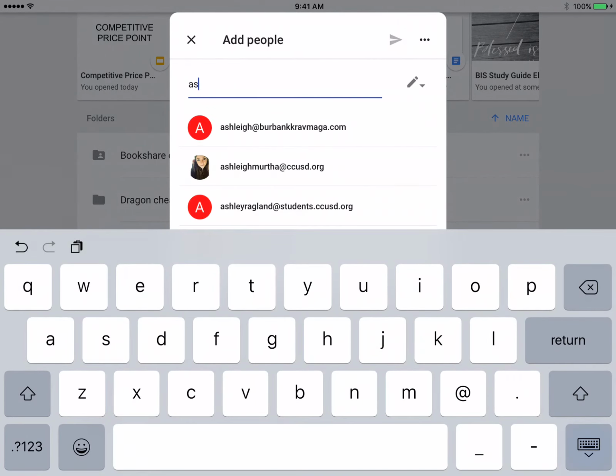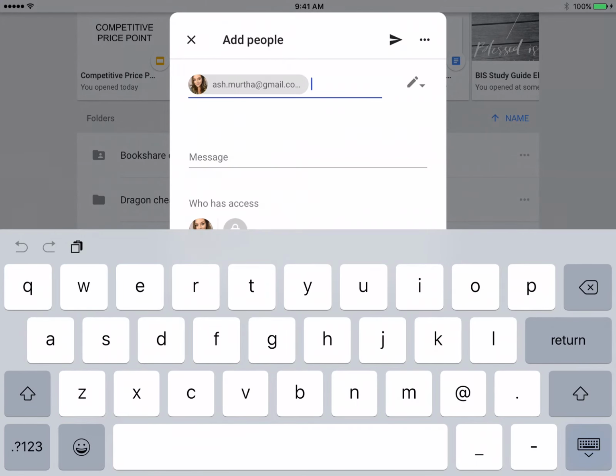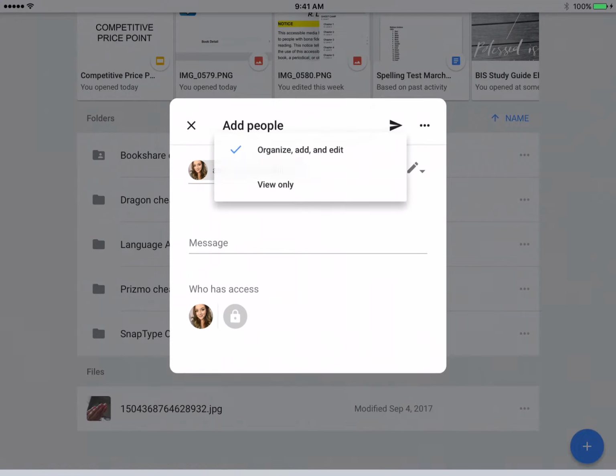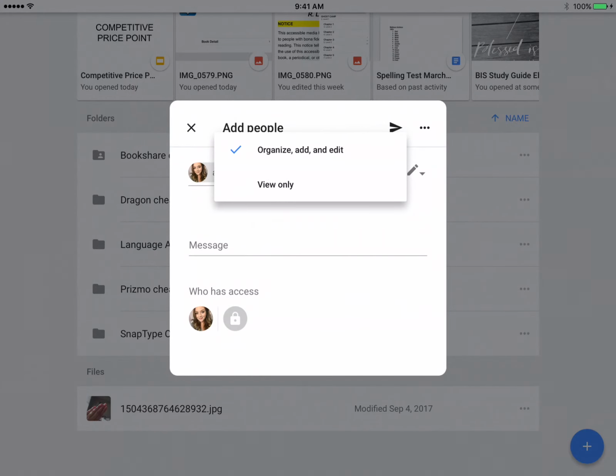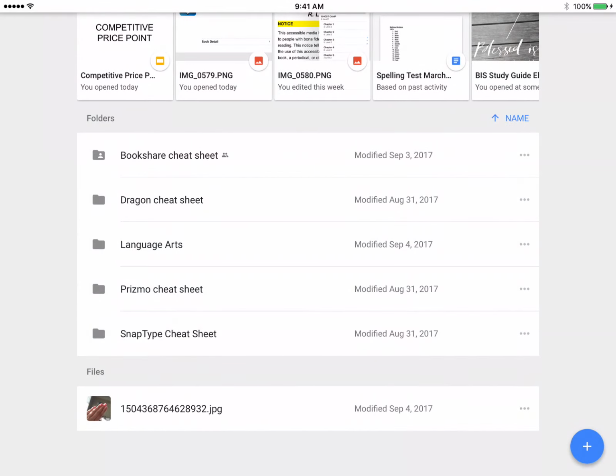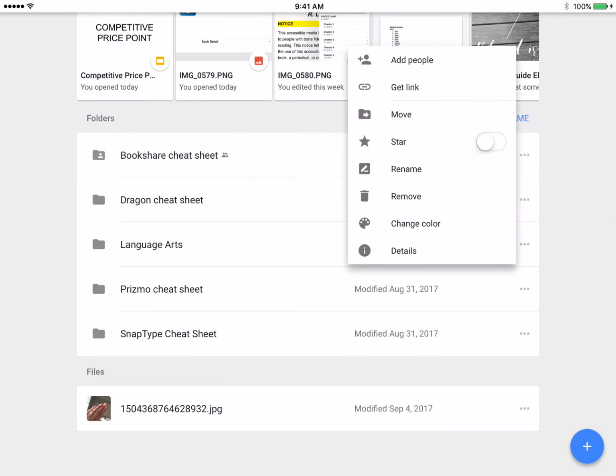One thing to show you is I can change the access to the folder. For example, if I made a folder with a ton of AT app cheat sheets and I gave it to all my AT students to access, I would only allow them to view only so they didn't change or delete my work.